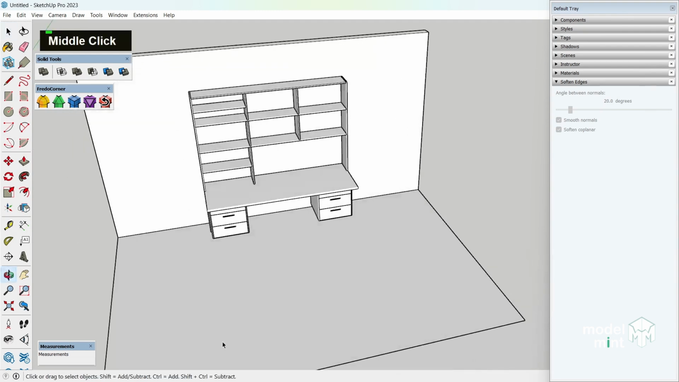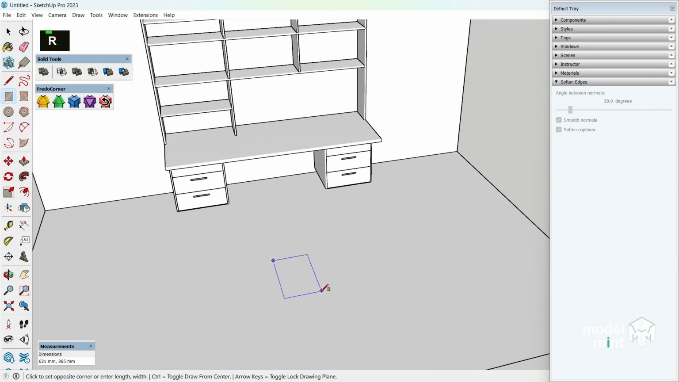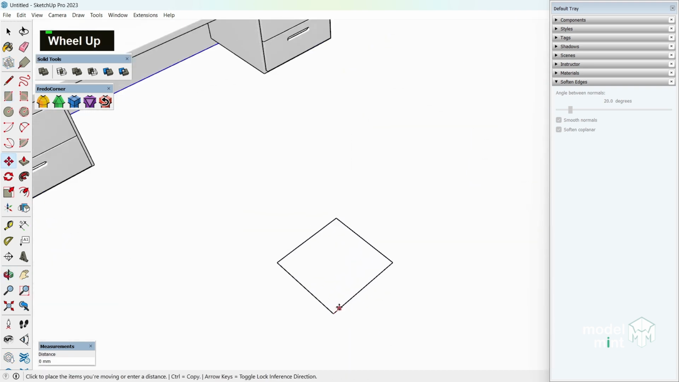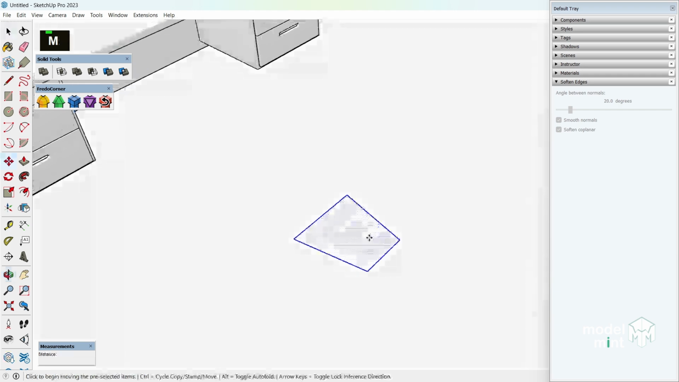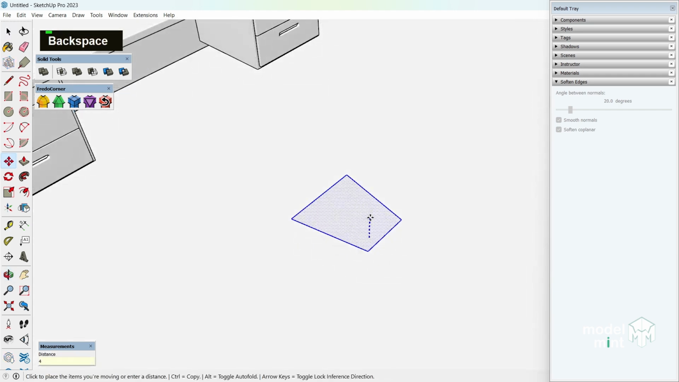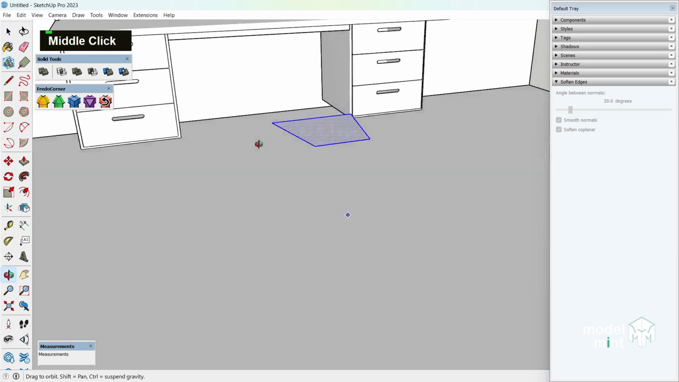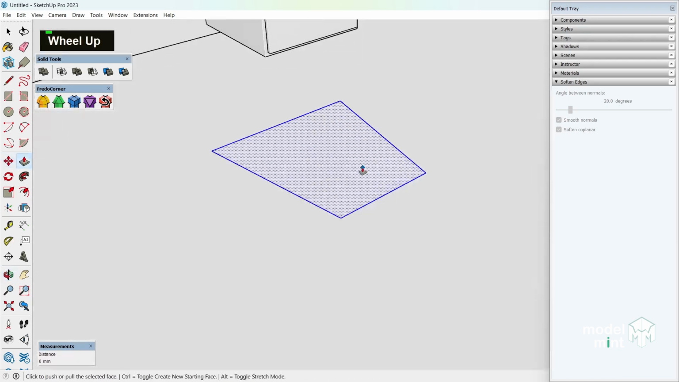Now, we'll make a simple chair. Draw a rectangle of 400 millimeters by 400 millimeters. Move both the corner points 75 millimeters. Select and move 450 millimeters upwards and select the face and pull 18 millimeters downwards.